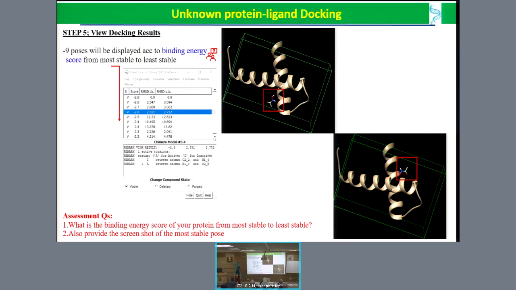So the most stable is minus 2.8, right? Because it is the lowest energy. Is minus 2.8 the lowest energy or not? Yes. Or do some of you think it is the highest? Zahid, do you understand? Is minus 2.8 lower or is minus 2.2 lower? Minus 2.8 is lower. Minus 2.8 is the lowest energy. Everybody agrees? Yes or no? So minus 2.8 is the lowest energy, right?